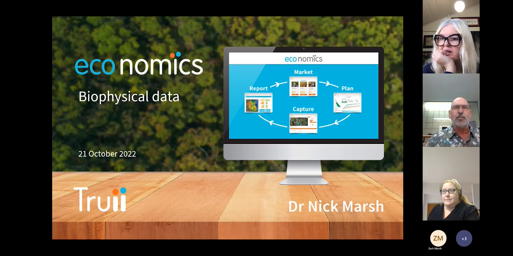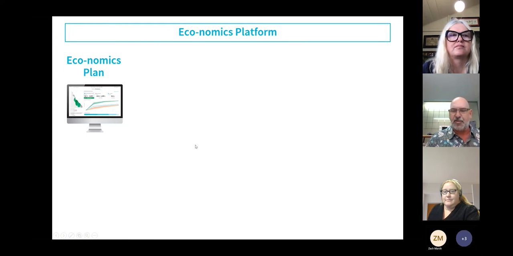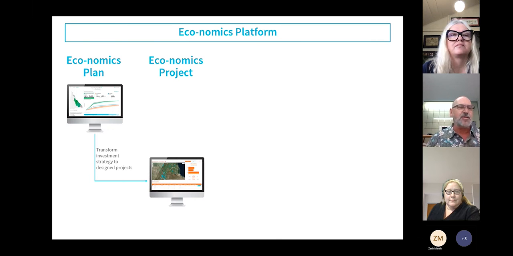And let's talk about biophysical data. So, to give us some context again about the collective economics platform, there's 4 parts to this. The first, and the one that we're focusing on today, is Eco-nomics Plan. That is a lumped catchment scale tool used for investment prioritisation.